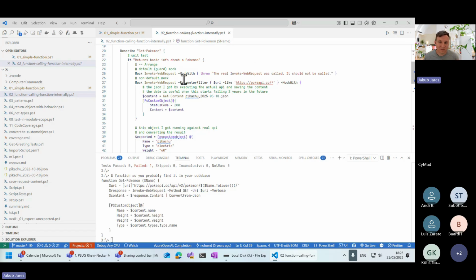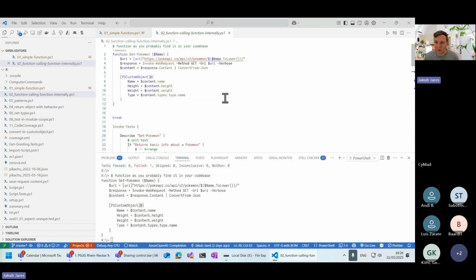Then I add a second mock, and the second mock is not default anymore. It has this parameter filter. So if it's fitting this predicate, so if the incoming URI in the parameter looks like this, then I will invoke this body of the mock. So if we scroll back up, in this case, we wouldn't have to filter on this because we have only a single URI. But maybe we have a commandlet that looks at two different URIs, and then we would need two different mocks with two different filters.